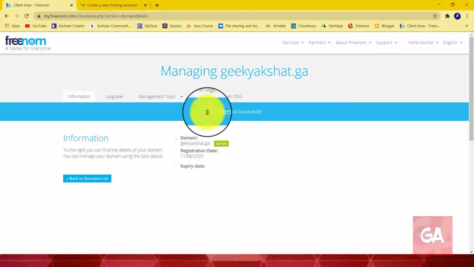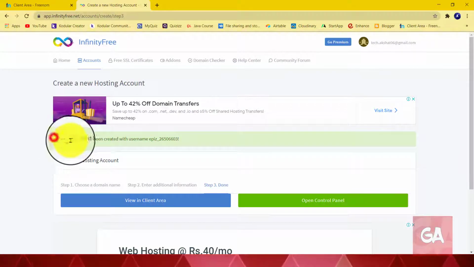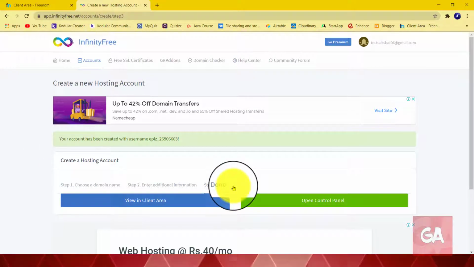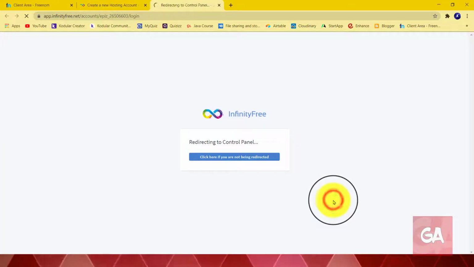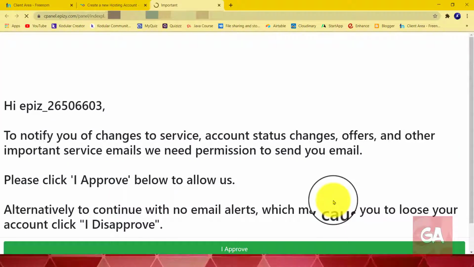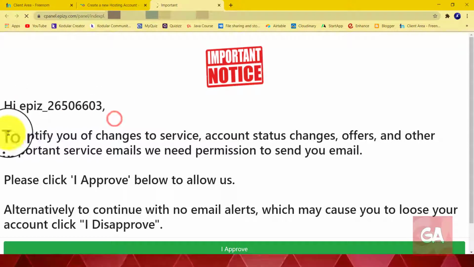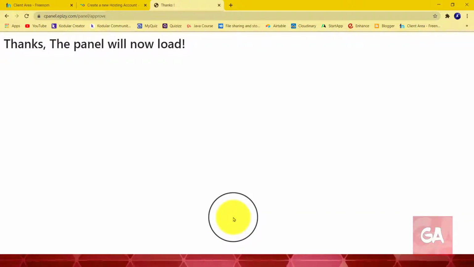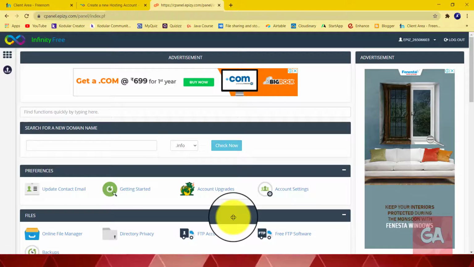After you edited the name servers, enter the account details. After you added the account, you will see that our account has been added on our custom domain. Now, go to control panel of our website. Now, you must click on I approve button. Now, our panel is loaded.